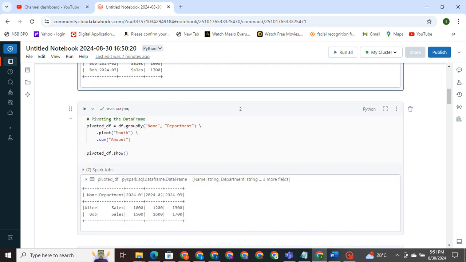Pivoting in this context means transforming the data frame so that the months become columns, with the sales amounts becoming the corresponding values under each month. This operation groups the data by each individual and their department, allowing us to see their sales figures spread across the months in separate columns.